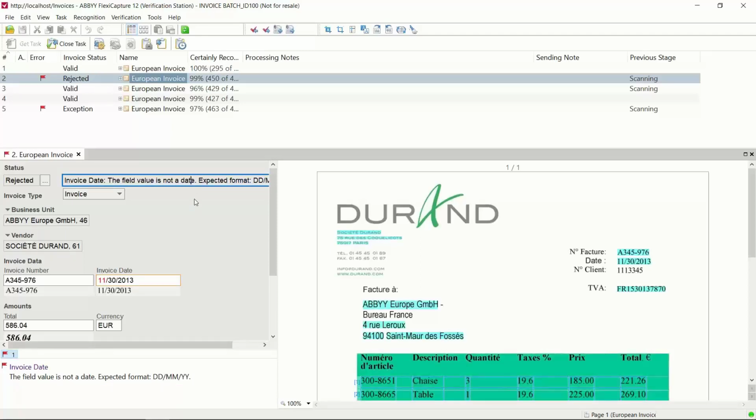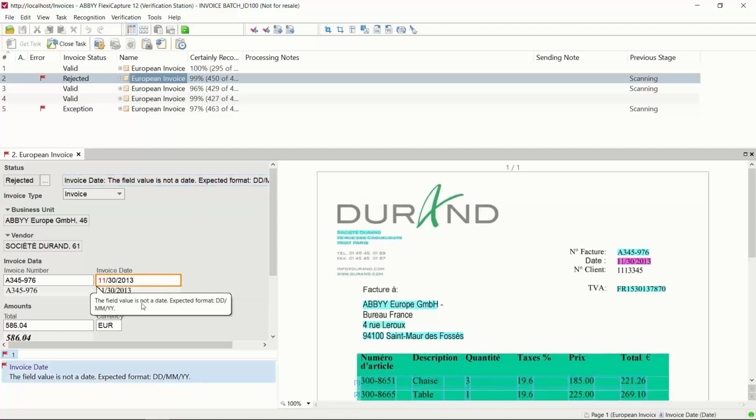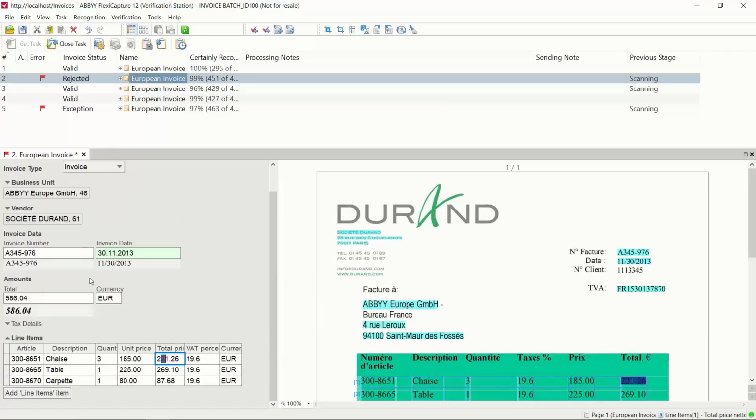When we select the date field, we see the error message as well, stating that the field format is incorrect. The expected format is day, month, year. On this invoice, we have month, day, year depicted, so we simply need to fix this. Confirm the changes by hitting enter.